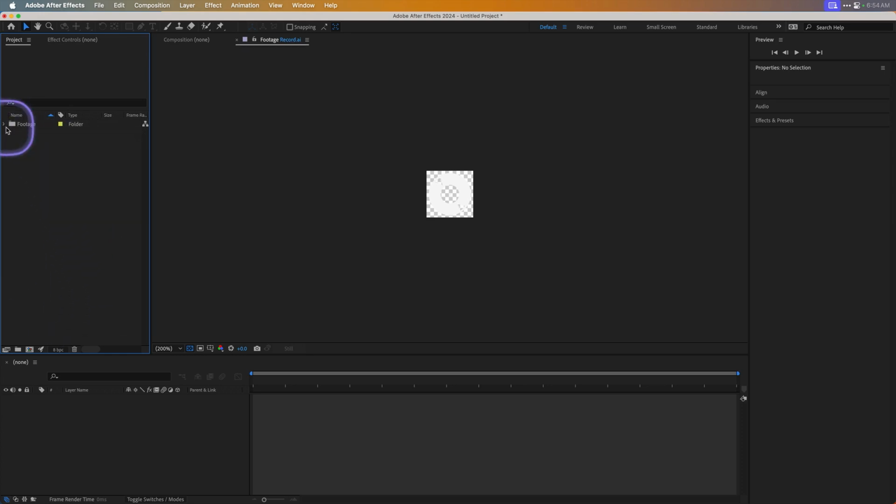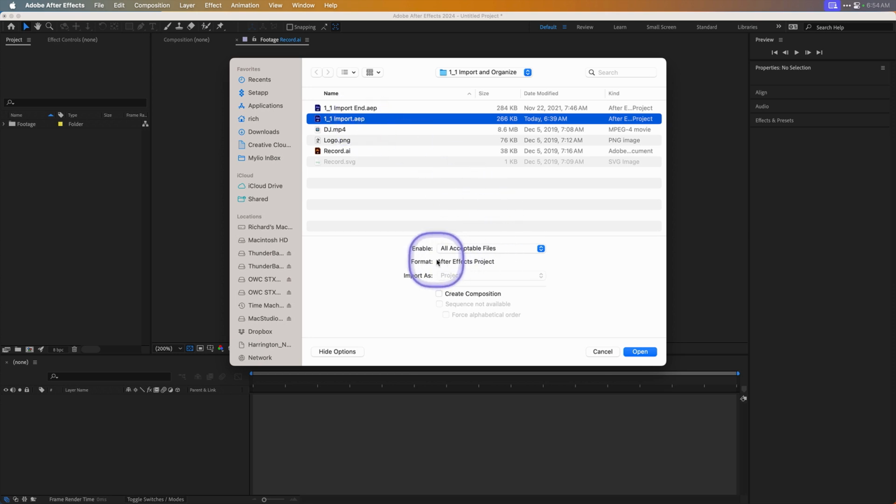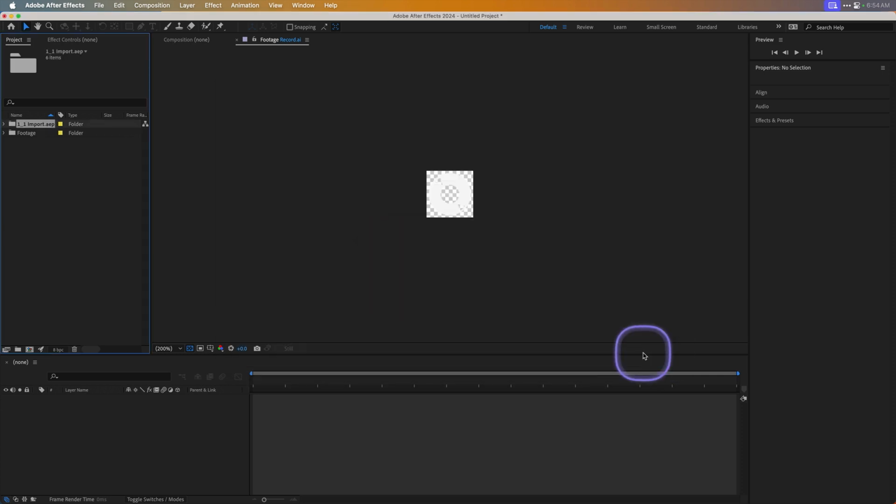Additionally, you can also bring an existing After Effects project into another project. I'll this time double-click in the empty area of the project panel. It's the same thing as choosing File Import. And I'm going to select the project here called 1.1 Import. In this case, I'll bring it in as an After Effects project. I'll leave Create Composition unchecked, and I'll click Open. Here, you see it brought in everything inside of that project with a nested folder.